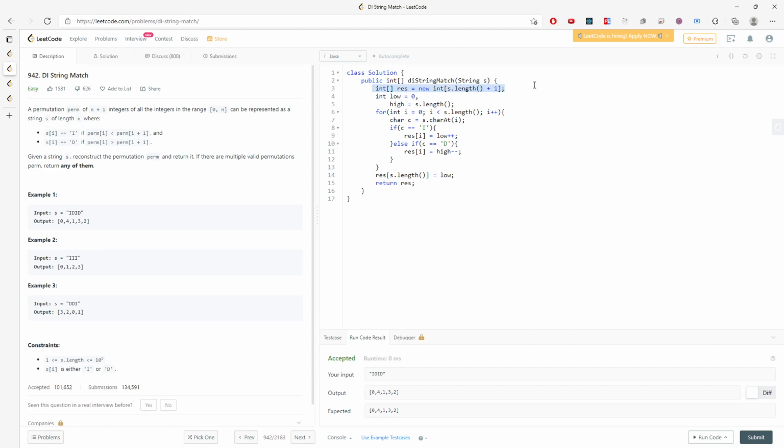All right, let's talk about time and space. This is going to be space. It's going to be O(n), where n is the length of s. And this is going to be time. This is also O(n), every single character inside the string. So O(n) for time, O(n) for the space. And this is the solution.